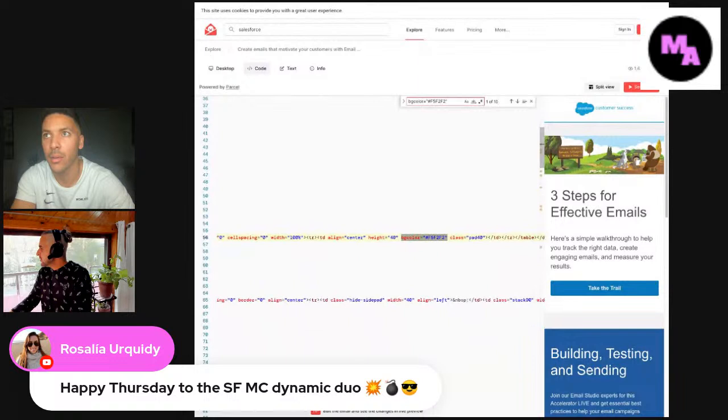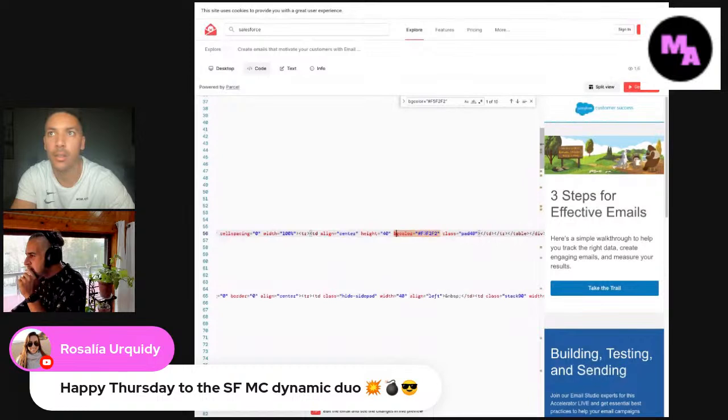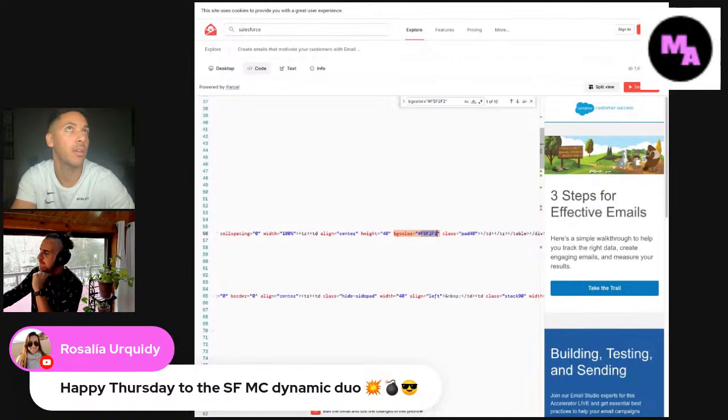BG color, F5, F2. F2, copy. That's gray, I guess. That's another cheat sheet number. And then let's see what he's saying.